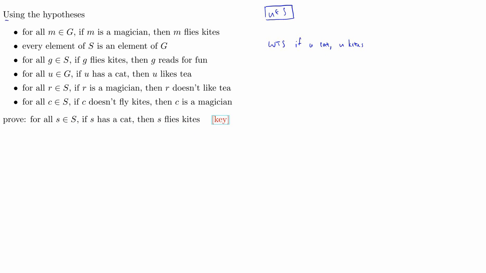Okay, so if you want to prove this implication, if something then something, how would you do that? Pause, write that in yourself. Okay, so I hope what you said is that you would need to assume that U has a cat. So we'll put that up here, new assumption for us, and then somewhere towards the bottom, you wrote U flies kites. I'll write that down here. Now we don't know U flies kites yet, but that's our goal, that's our destination.